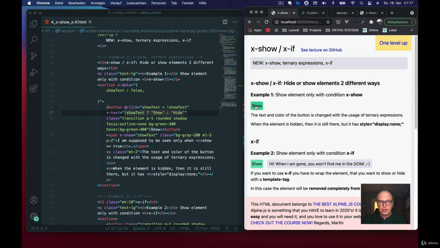So I click on the button, and now the text is hide, because now show text is true. Then I click again on this hide button, and now it says show again. Okay, great. Now let's take care of the color.